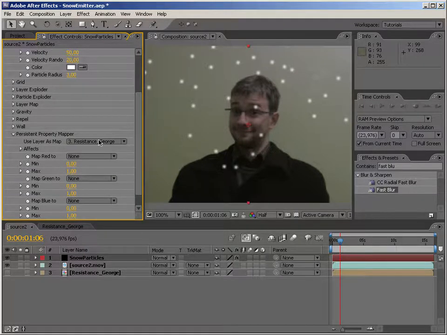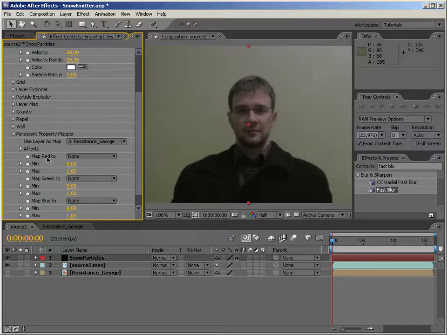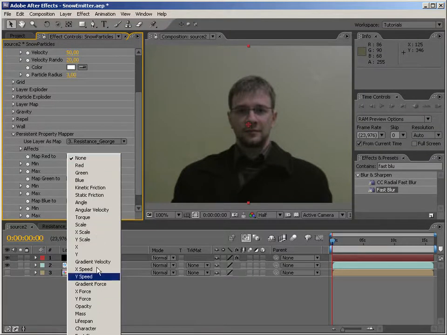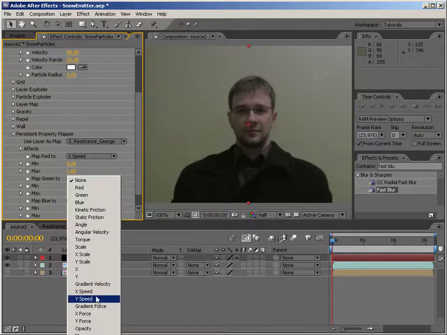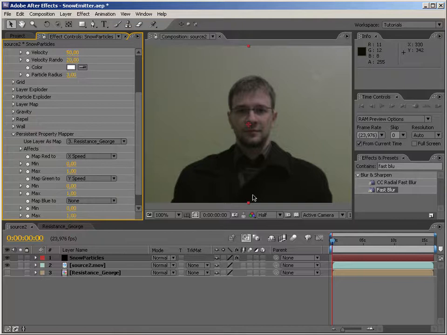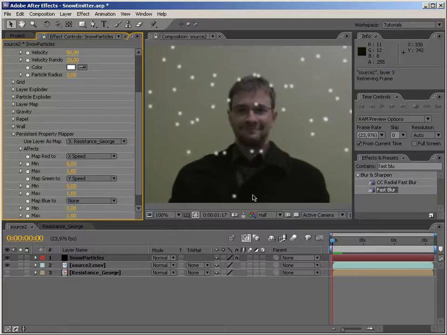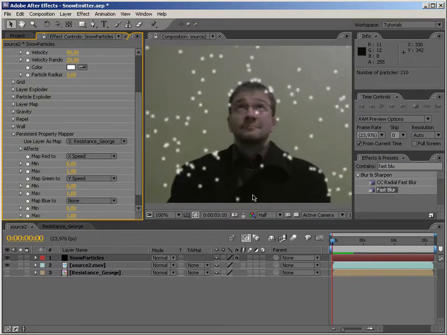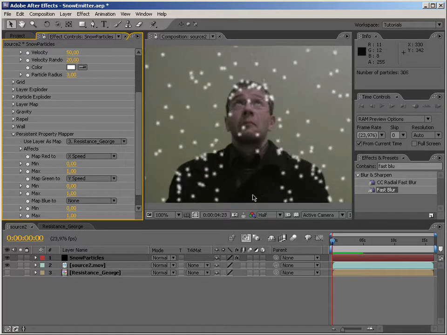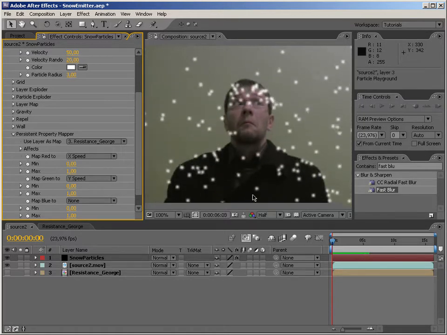And now we have to map the values from the resistant George layer, and we have a bunch to choose from, but the ones that we are interested in are X speed and Y speed. And what this will do, as you can see, it makes the particles stop. It makes them stick for a while. It just slows them down.